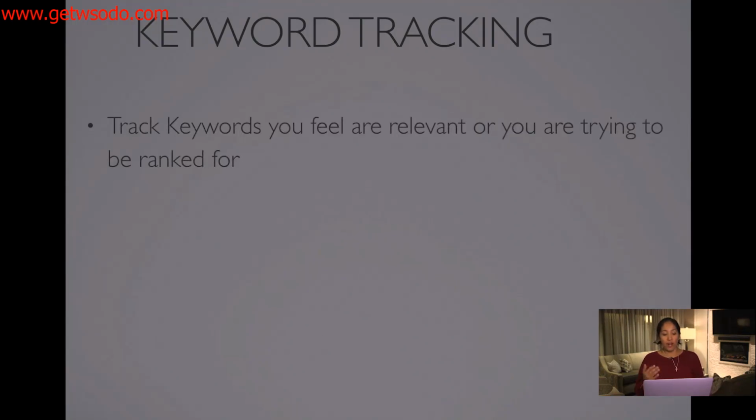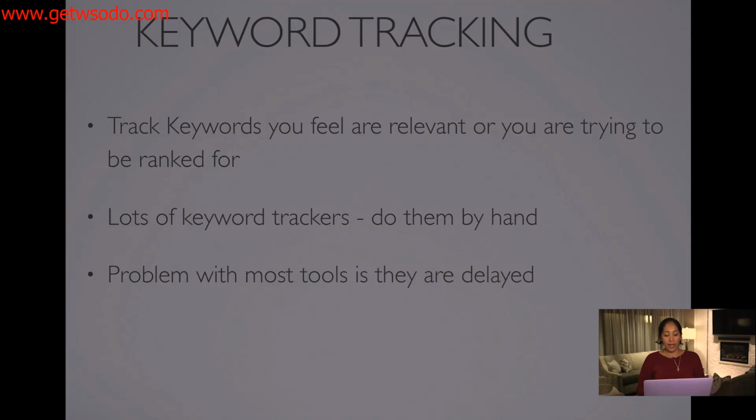You'll also want to track keywords that you feel are relevant or that you are trying to be ranked for. There are actually keyword trackers out there that will do this for you so that you don't have to do it by hand. The problem with most tools, though, is they are delayed. So I like to use a higher-end tool that's kind of expensive, about $97 a month. It's called Seller.tools, and it has a button that you can click on each keyword to get the current actual ranking. So if you want to know the ranking right now, you click the button and it tells you.